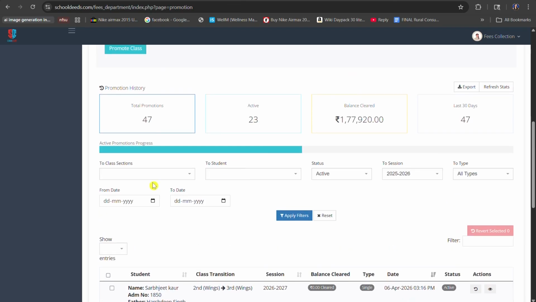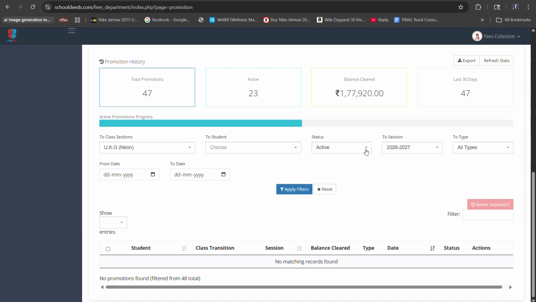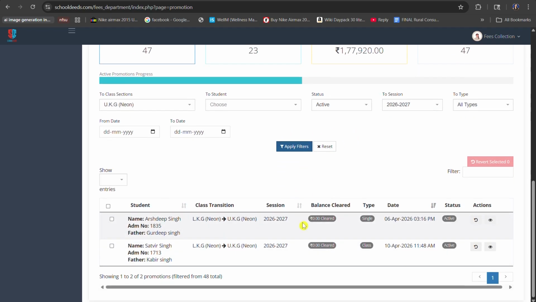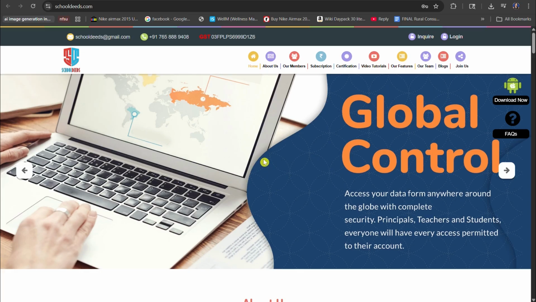Once you come down, you can apply any filter. So right now, let us apply the UKG filter. So basically, we will be getting all the students of UKG. And now you have the option to check box multiple students. And once you do that, you can simultaneously revert all of their promotions as well. And that was pretty much it.